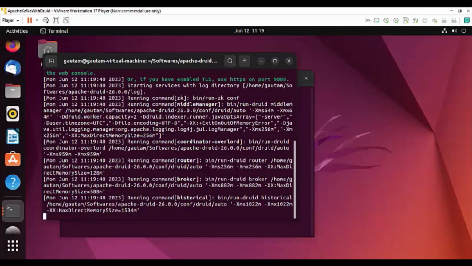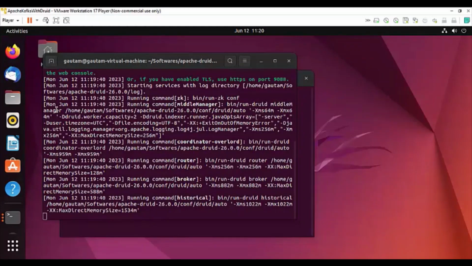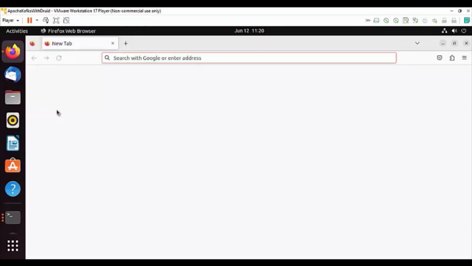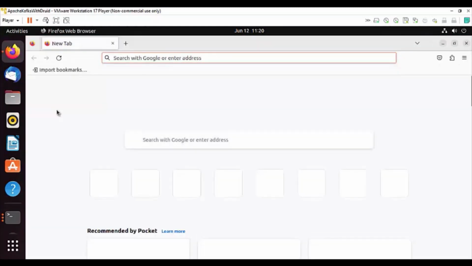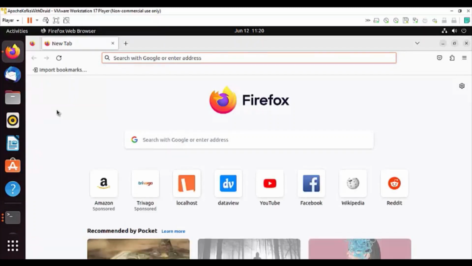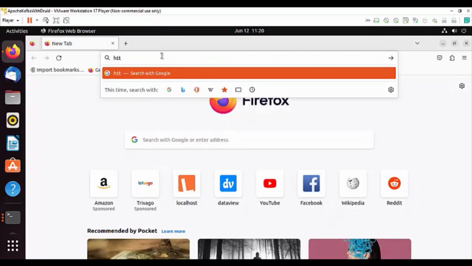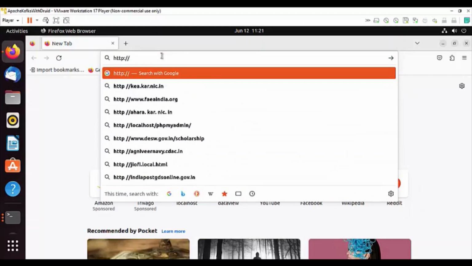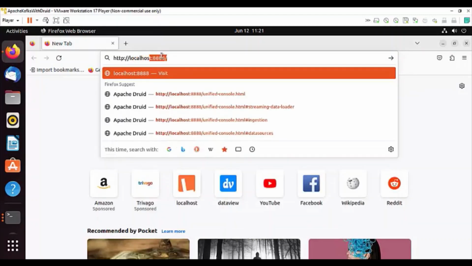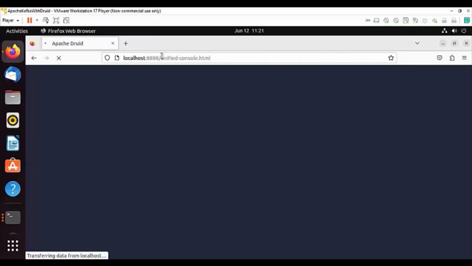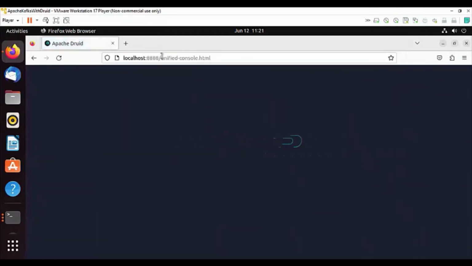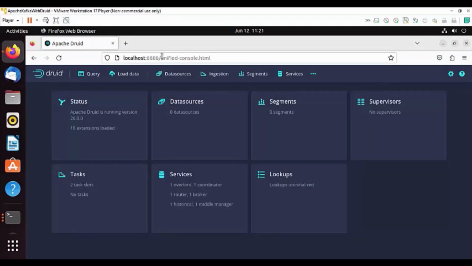And once it is started, we need to go to the browser and check if we are able to access the UI or not. To access Apache Druid, which is running on a single node cluster, you have to access it through port 8888 by opening the URL http://localhost:8888. And yes, as you can see, Druid is up and running.